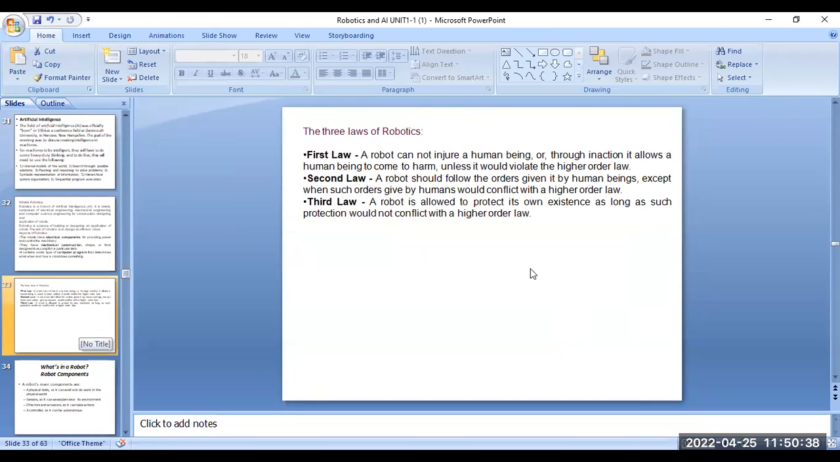Okay, so last slide. Three laws of robotics. These are very important. First law क्या है? A robot cannot injure a human being, or through inaction allow a human being to come to harm, unless it would violate the higher order law. फर्स्ट लॉ का मतलब है कि वो किसी भी ह्यूमन को हार्म नहीं कर सकता है. ये प्रॉपर्टी एक रोबोट को फॉलो करनी चाहिए. A robot should follow the orders given by human beings, except when such orders given by humans would conflict with higher order law.